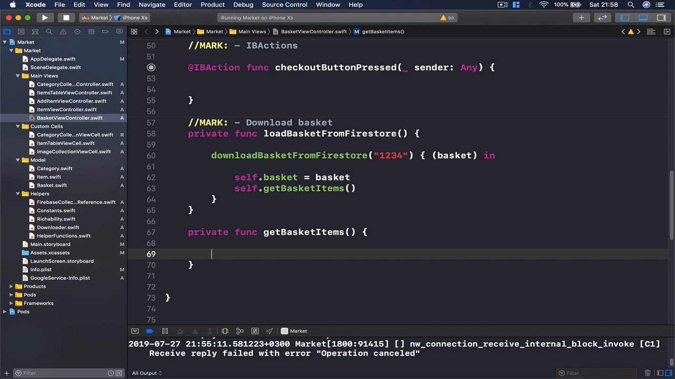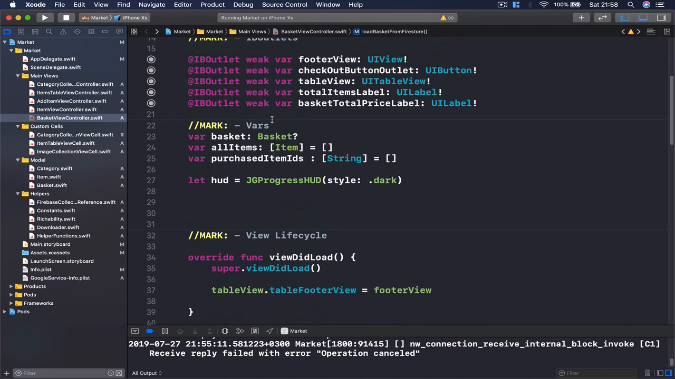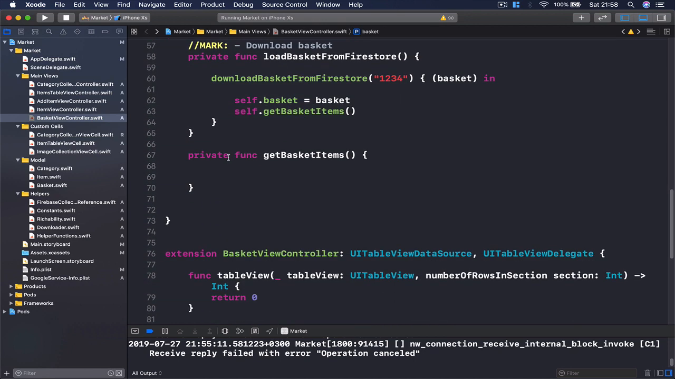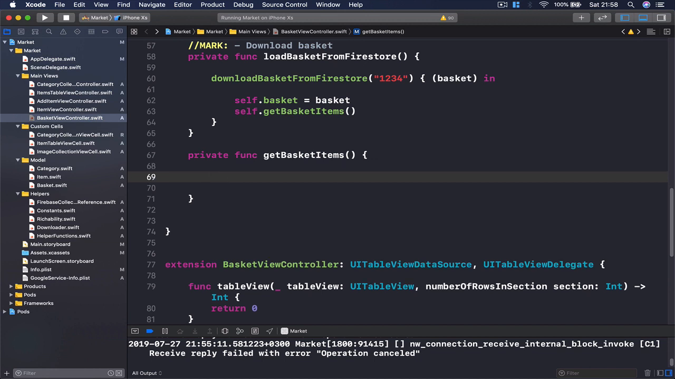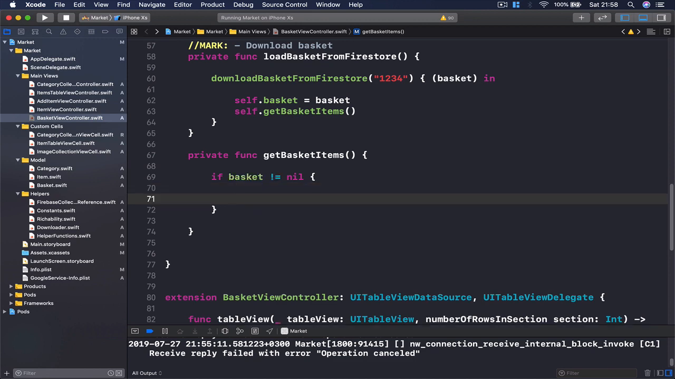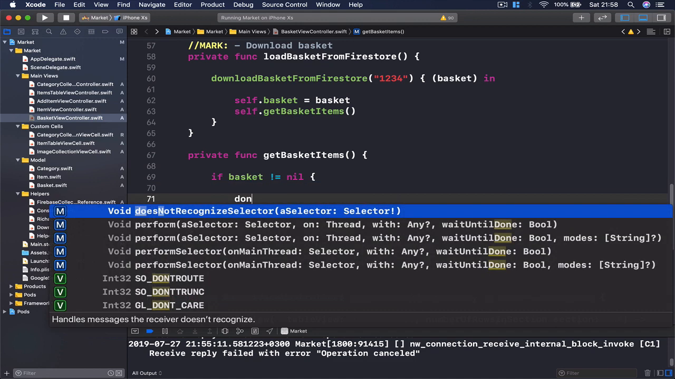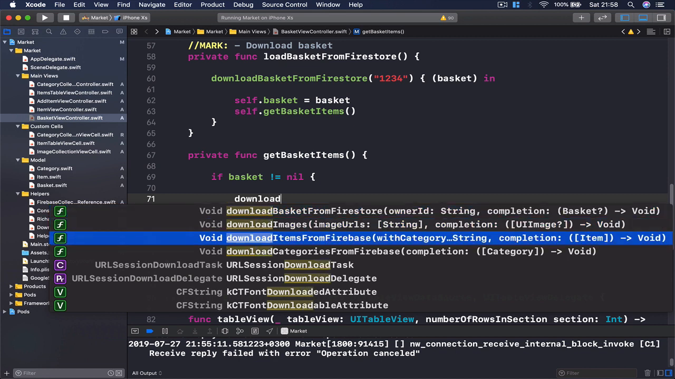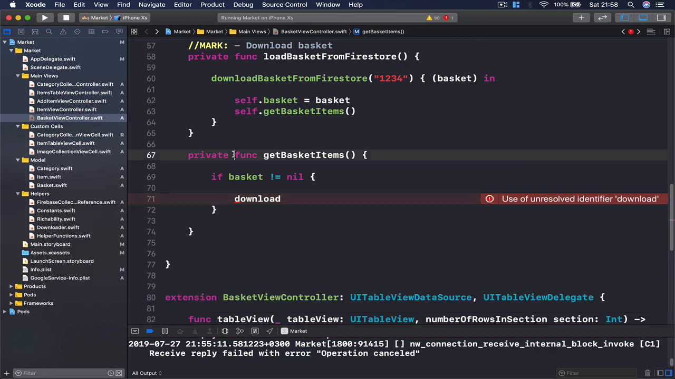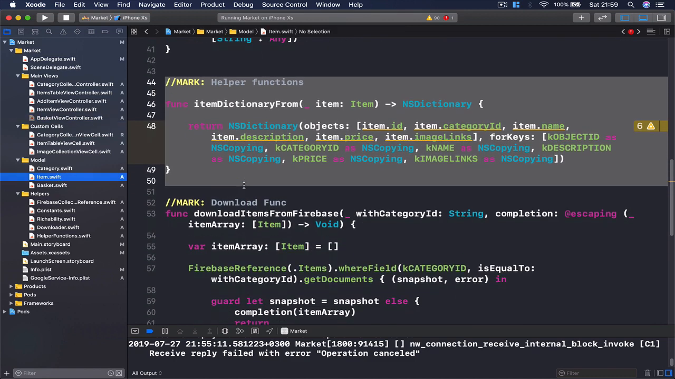And in order to download basket items, first we want to make sure that this is not nil, because it's an optional, and remember that our basket here is an optional as well. So before we start downloading something, I want to make sure we have a basket. So we say if basket is not equal to nil, it means we have a basket and we can download it. Let's say download items from... we need a download items function. Let's go to our items and see what we have here.